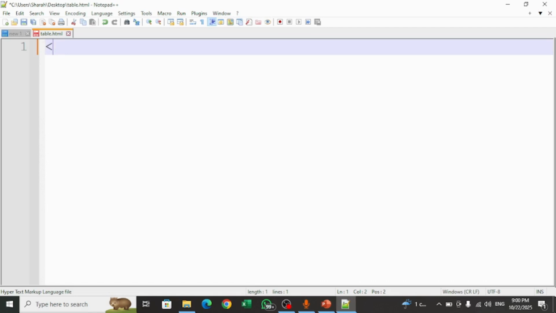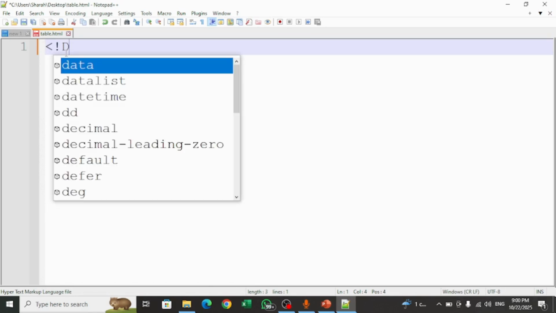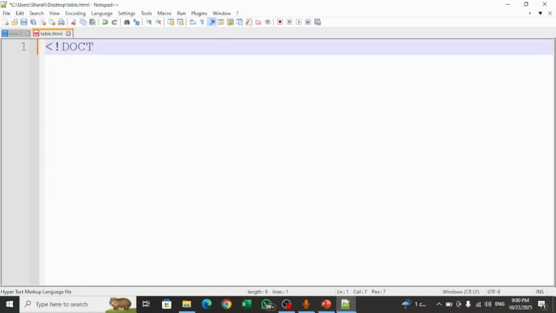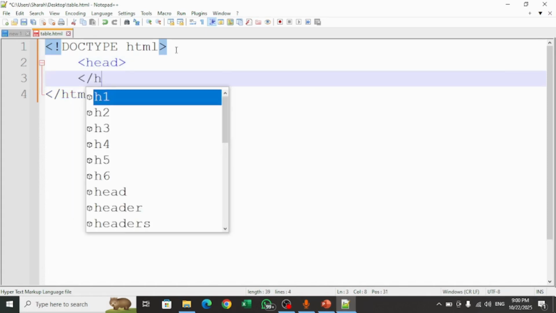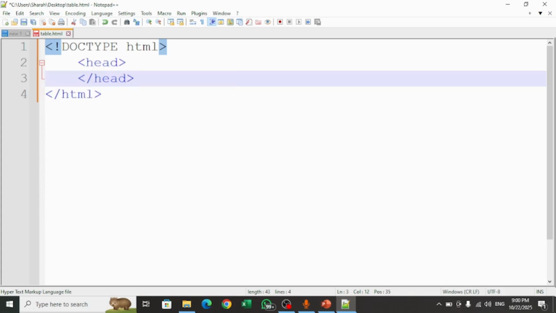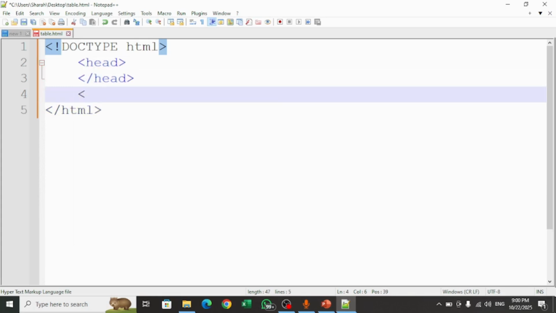Then we will insert the basic syntax of HTML5. So doctype HTML. If you open HTML, then you need to close HTML. Then in between the HTML open and close, the first component is head. If you open, then you need to close the head. The second component is body.